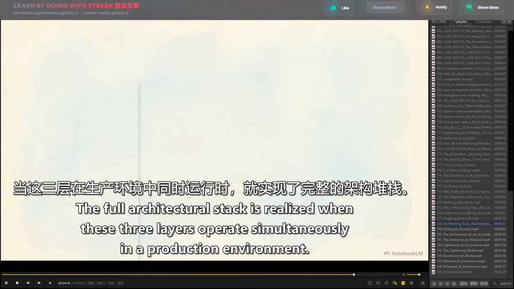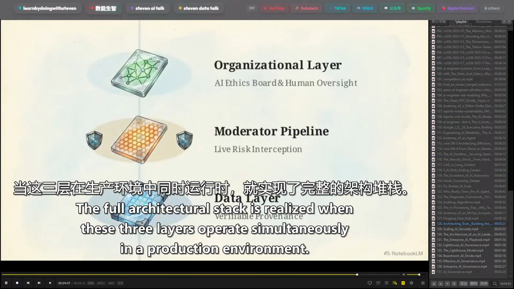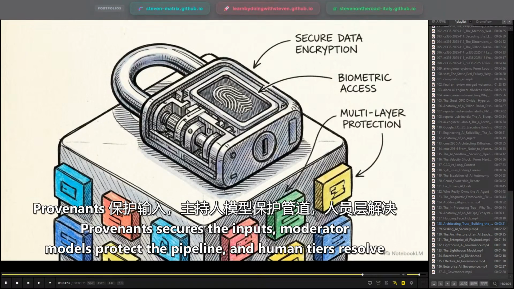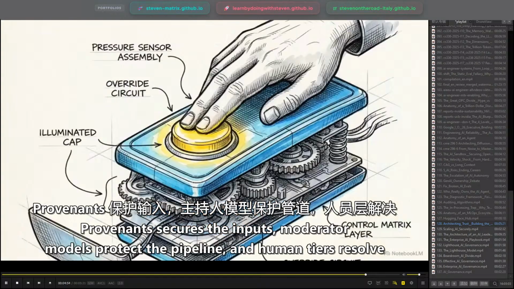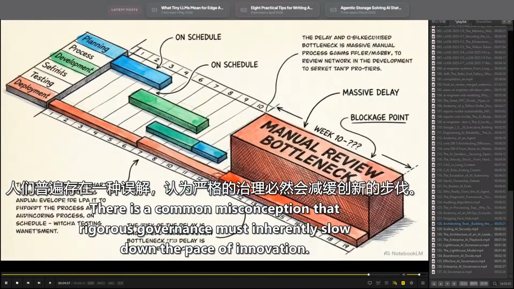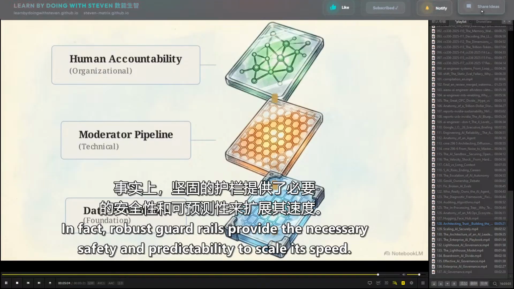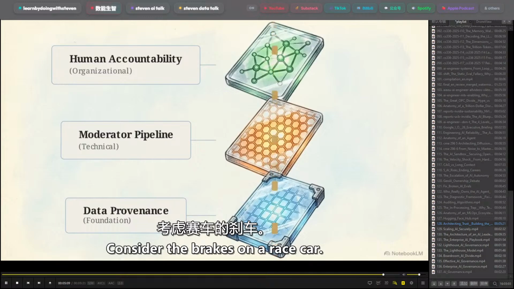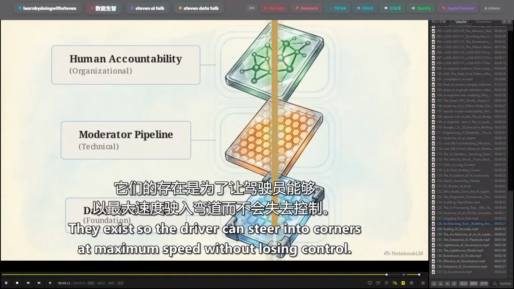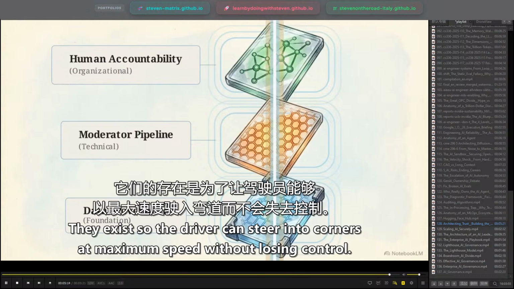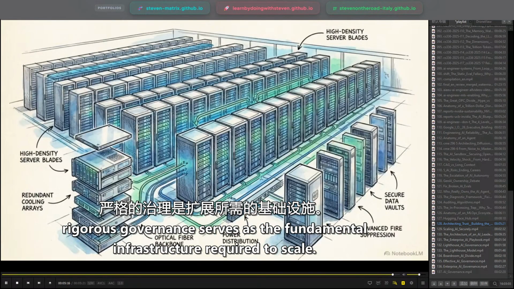The full architectural stack is realized when these three layers operate simultaneously in a production environment. Provenance secures the inputs, moderator models protect the pipeline, and human tiers resolve edge cases. There is a common misconception that rigorous governance must inherently slow down the pace of innovation. In fact, robust guardrails provide the necessary safety and predictability to scale at speed. Consider the brakes on a race car. They exist so the driver can steer into corners at maximum speed without losing control. Rigorous governance serves as the fundamental infrastructure required to scale enterprise AI with absolute confidence.